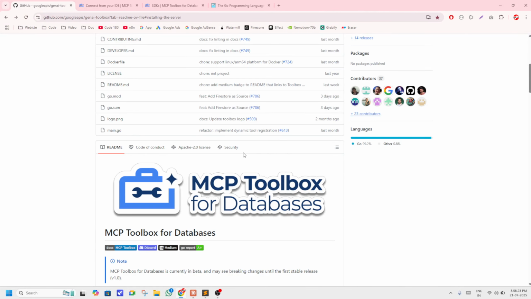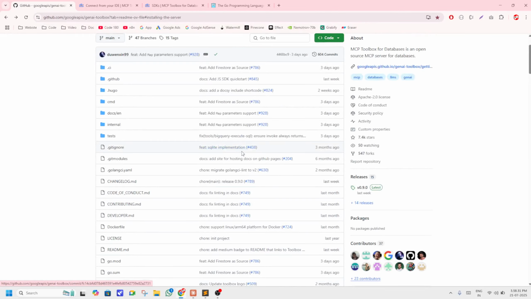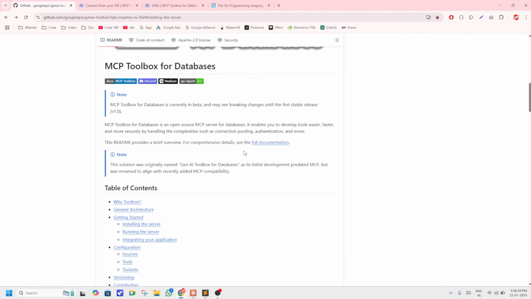So today we are going to be discussing a very interesting tool, the MCP tool for databases, which is developed by Google itself and it's free and open source. So first, how to use this tool and why should you use this tool?